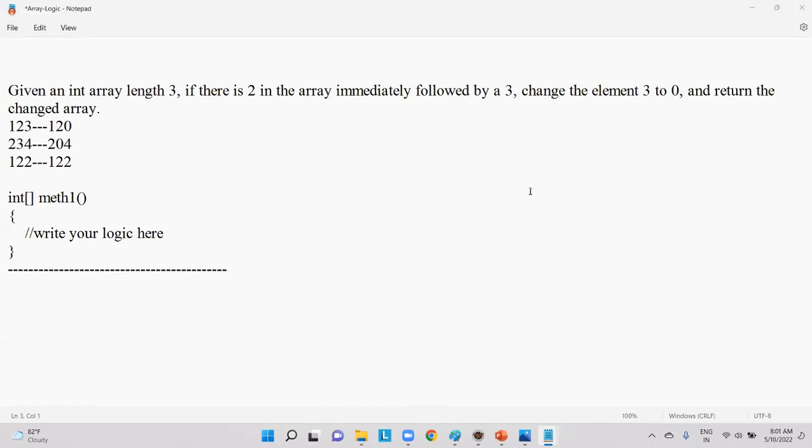Subbarao, I think it's clear for you, buddy. Yes, very good. Very good. Come on. Understand the question and then try to implement the logic.